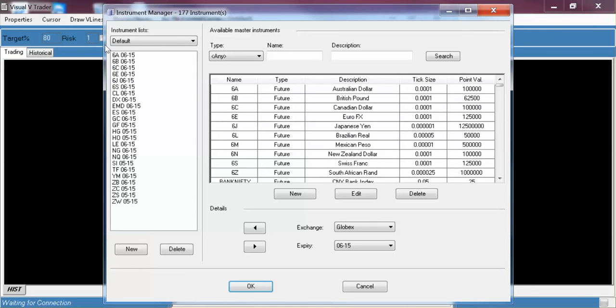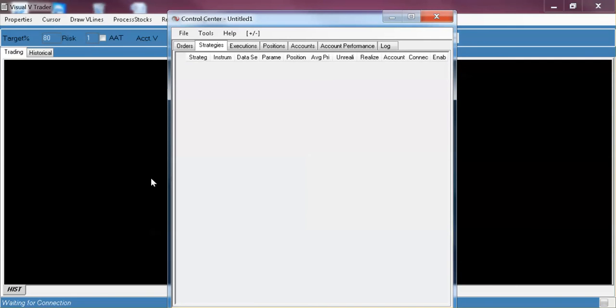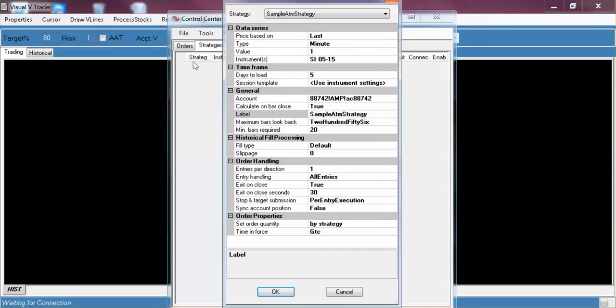I'm just going to hit OK. This is up to date right now, so I'm just going to hit OK. And now I'm back to strategies. Now I'm going to bring my strategies in. I'm going to hit new strategy. It says sample up top. I'm going to hit the drop down and go to Visual V Trader, because that's what this is.